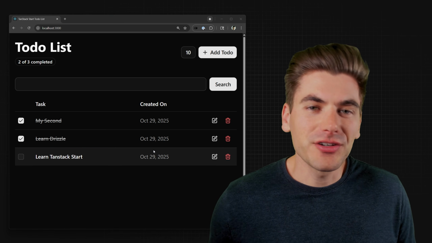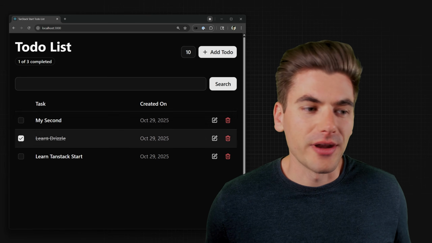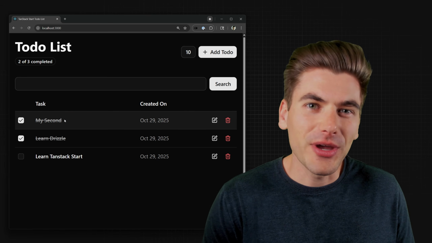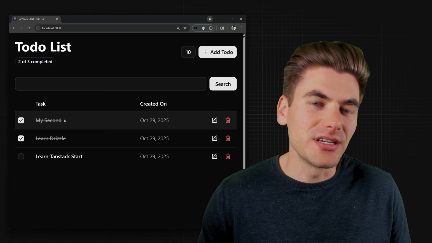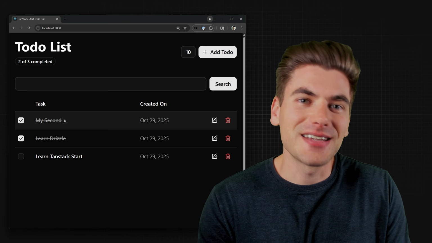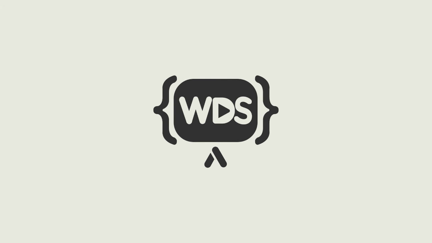But most importantly, I'm not just going to tell you what code you need to write to create a project like this. I'm actually going to be explaining every step of the way what each line of code does, as well as the important concepts you need to understand so that you can start building Tanstack Start projects with confidence.